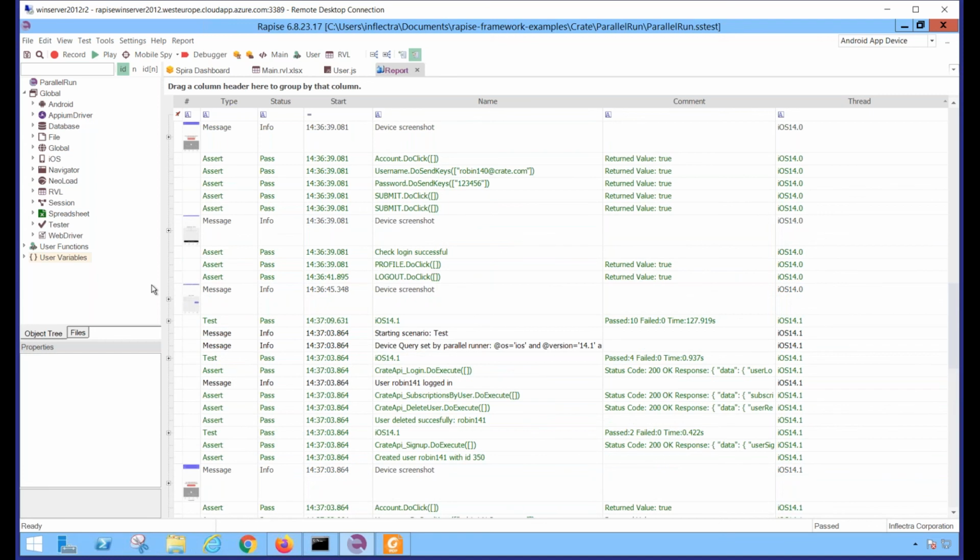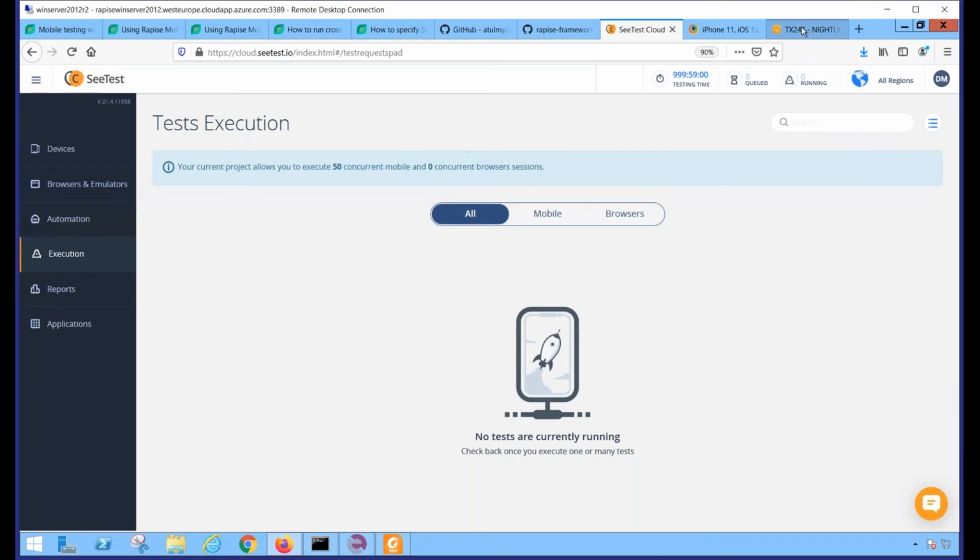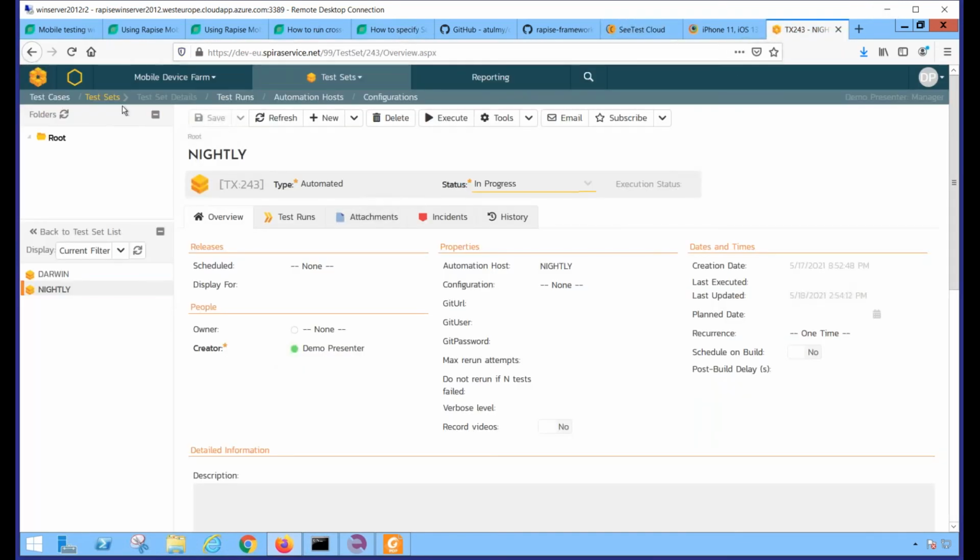Okay, so we executed it from Rapise, but what if you want to schedule some regular execution, daily or weekly execution of our tests? So for this purpose, we may use SpiraTest. Now let me switch to SpiraTest. Now this is the SpiraTest, and here I have a project created specifically for this webinar. It's called Mobile Device Farm.